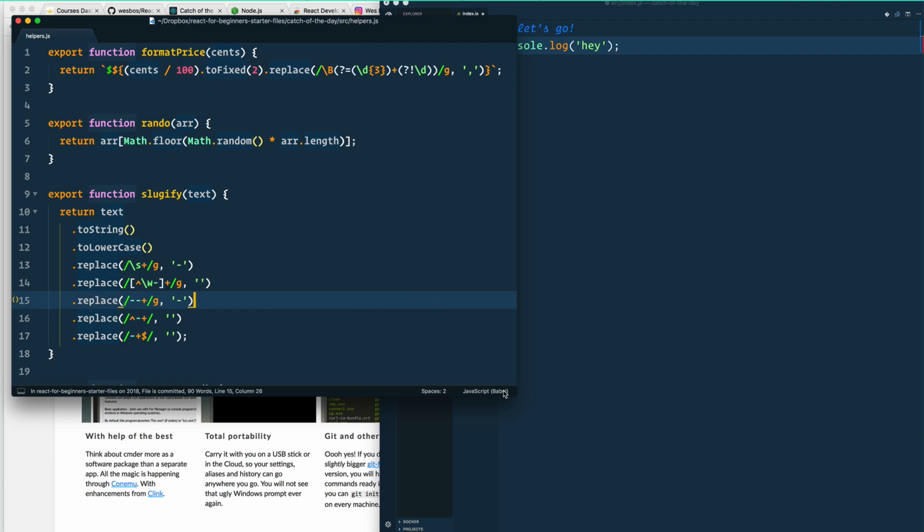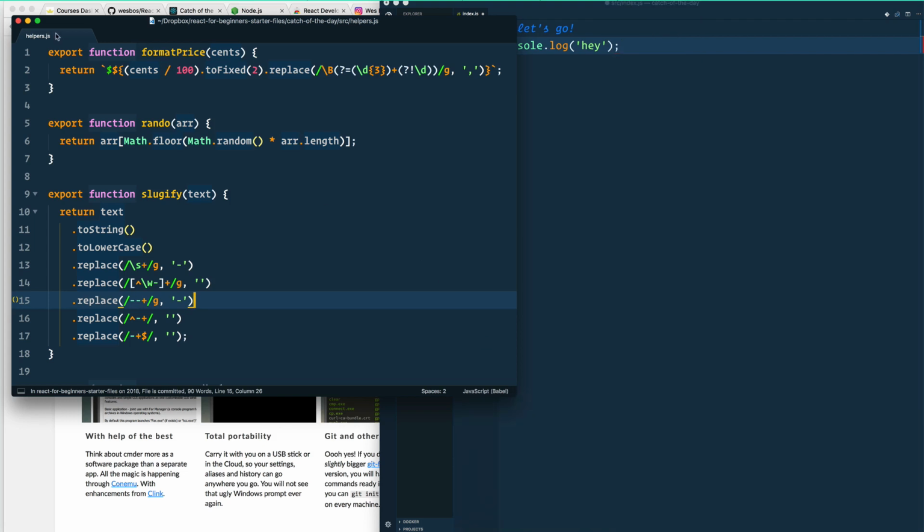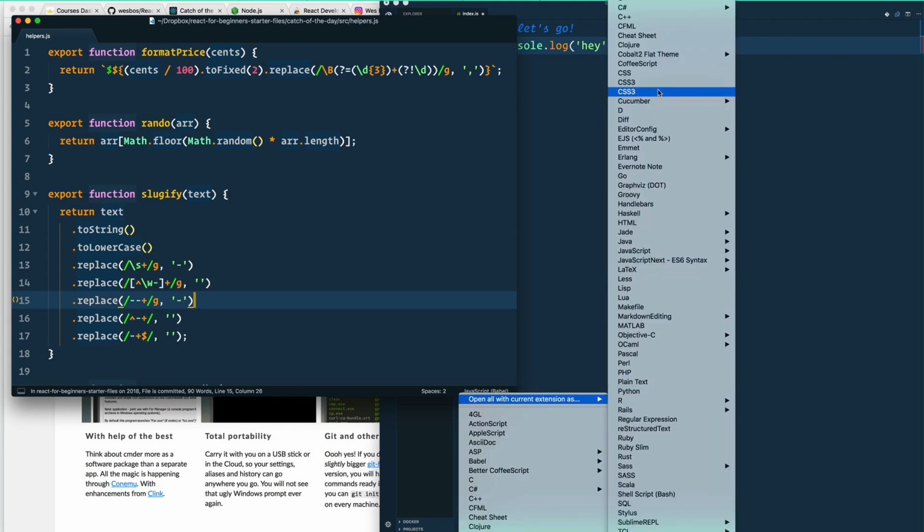And then once you're in there, you click on this one in the corner, and you click open all with current extension. Triple check you're in a .js file. Open all with current extension as.